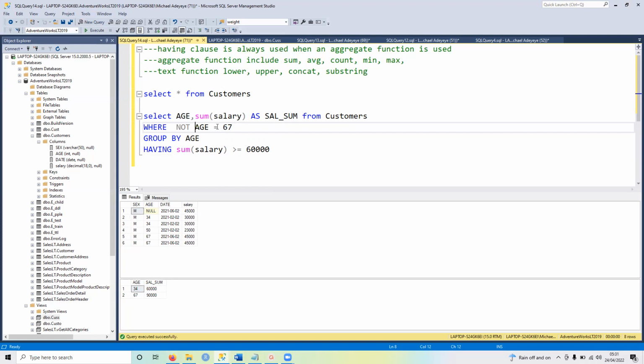So it will now do an aggregate. So that's how you do it. So let's run this now. You can see now it's just returning 60,000. Then we now say group by. So this is the order. Select, the where, the group by, the having, right? Not where at the last.